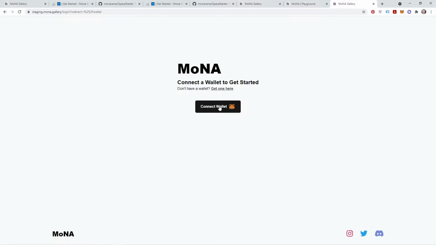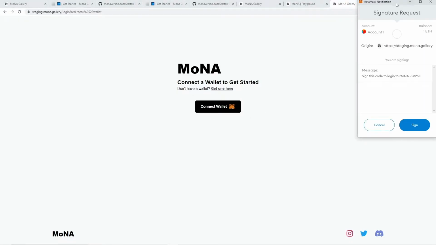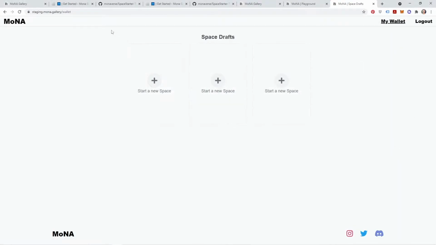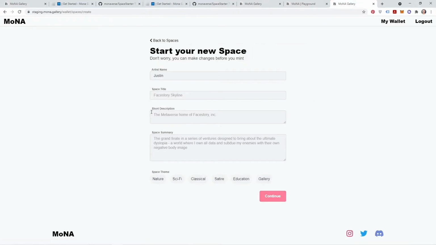So now I'm going to click Connect Wallet, and it's going to ask for a signature request. So you just have to click Sign, and that's going to log you in to Mona. So awesome, check this out. Now inside your Mona wallet, you have some space drafts here. I'm going to click Start a New Space.